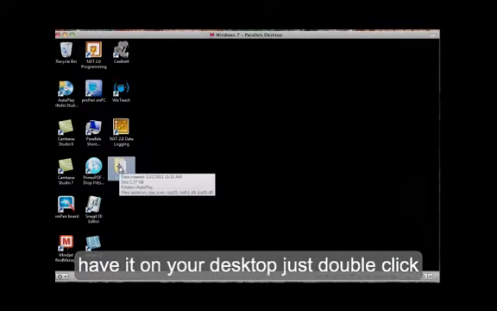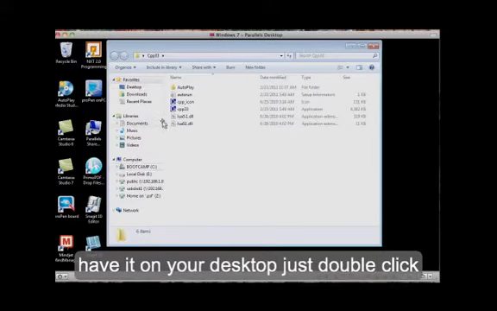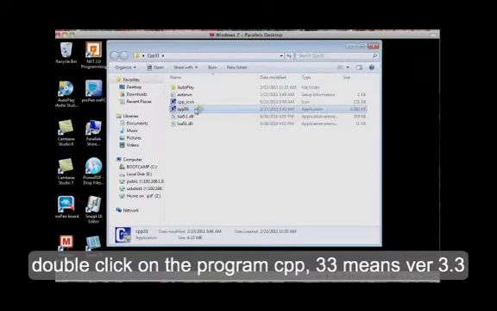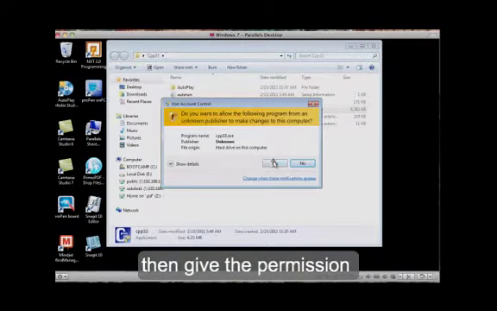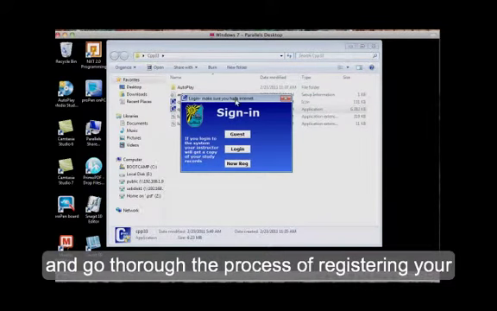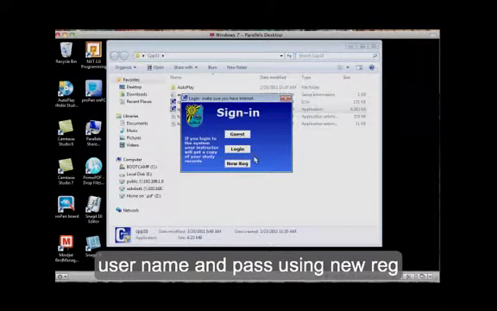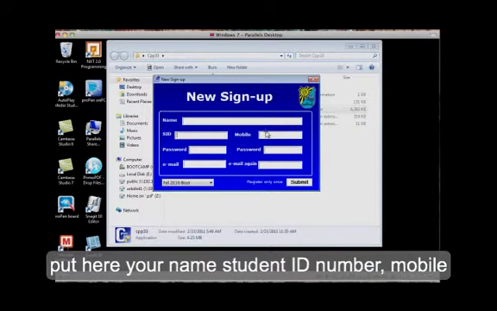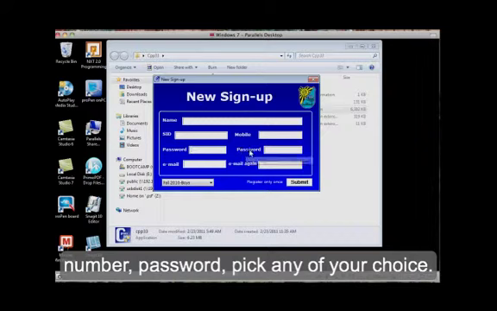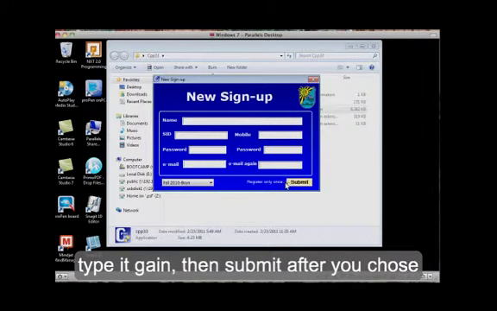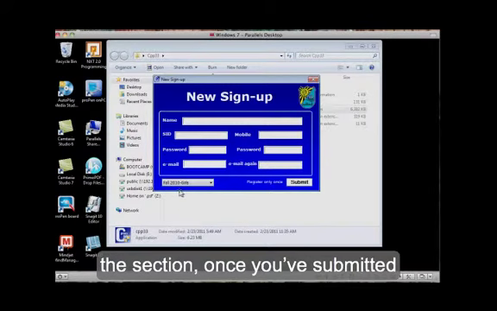Once you have it on your desktop, just double click to run the program. Double click on the CPP33, which means version 3.3, then give the permission and go through the process of registering your username and password with the new reg. Put here your name, student ID number, mobile number, password. Pick any password of your choice. Type it again. Type your email here. Type it again and submit after you choose the appropriate section.